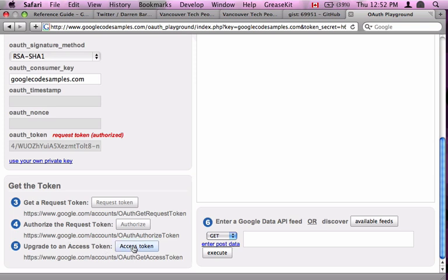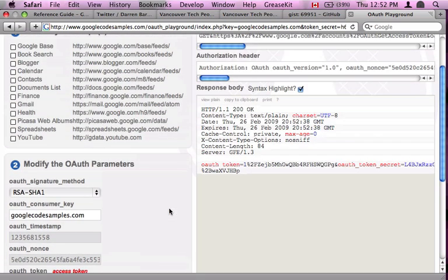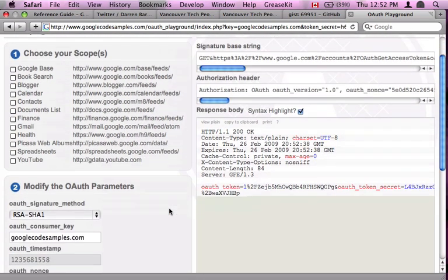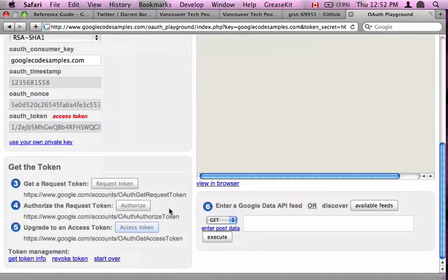Now we want to get an access token. Access token is what gets you in the door. So we click there, and we have a token. So now we have full access to the API. So step six is where we actually use the API.